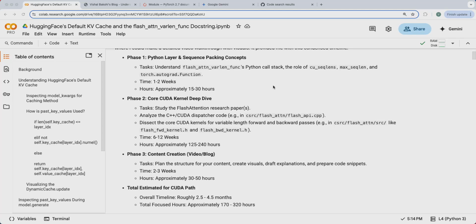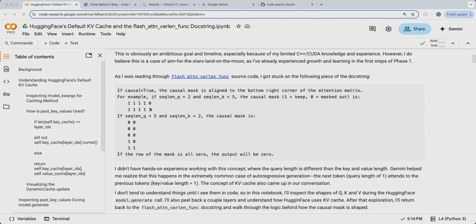It's a bit of a peculiar name, but I started out by reading the flash attention varlen func docstring. In the docstring, they have this segment where they say if causal equals true, the causal mask is aligned to the bottom right corner of the attention matrix. For example, if the query sequence length is 2 and the key sequence length is 5, the causal mask, where 1 equals keep and 0 equals masked out, is as follows.